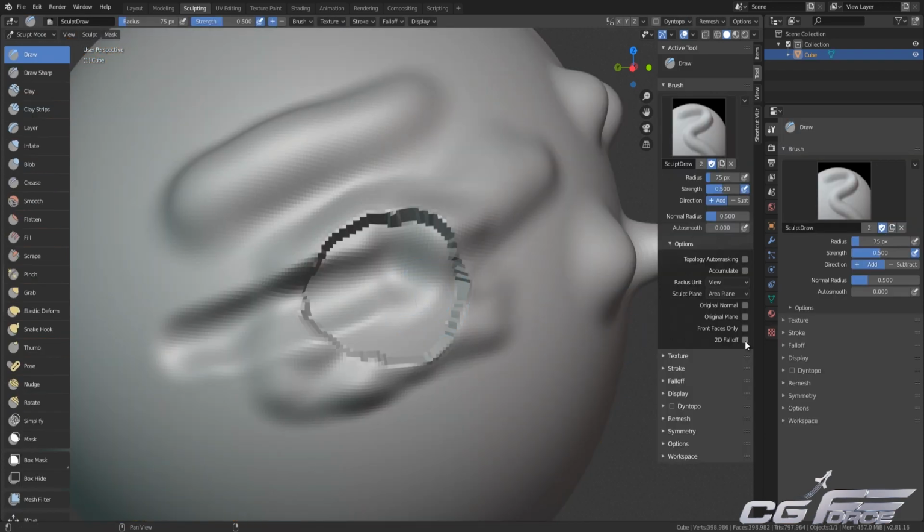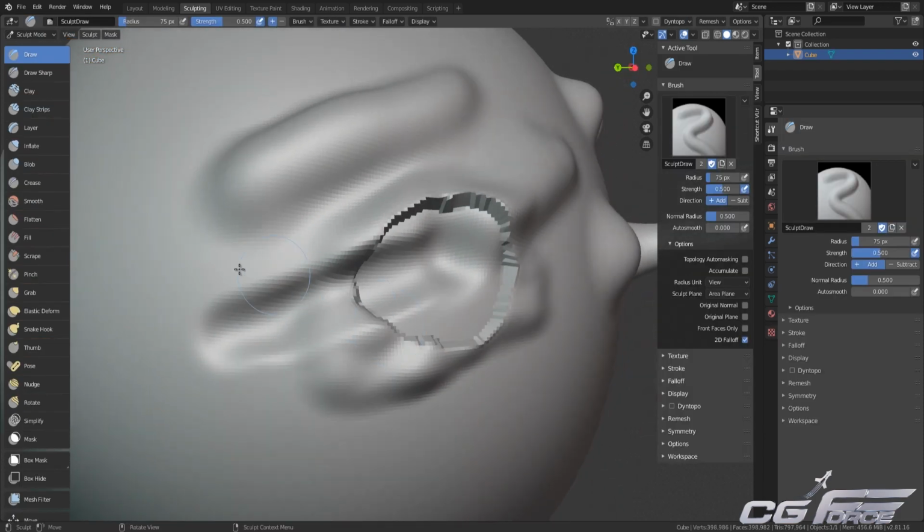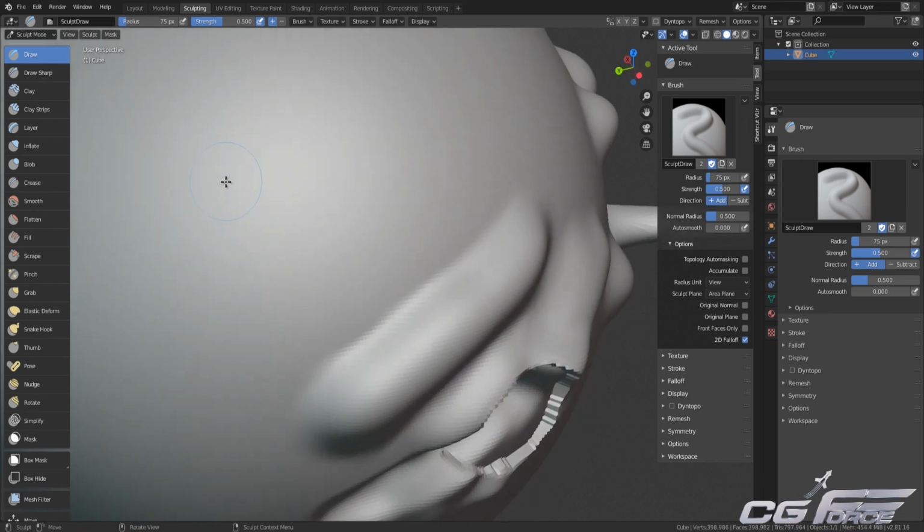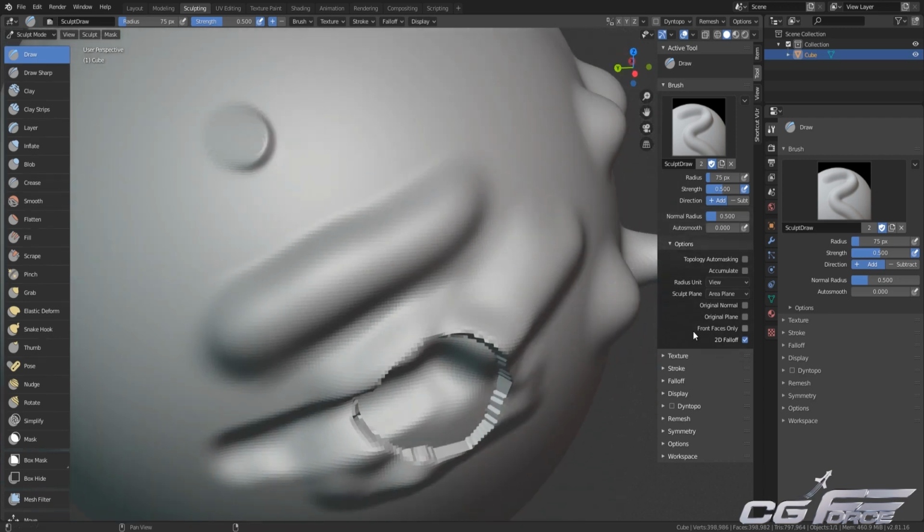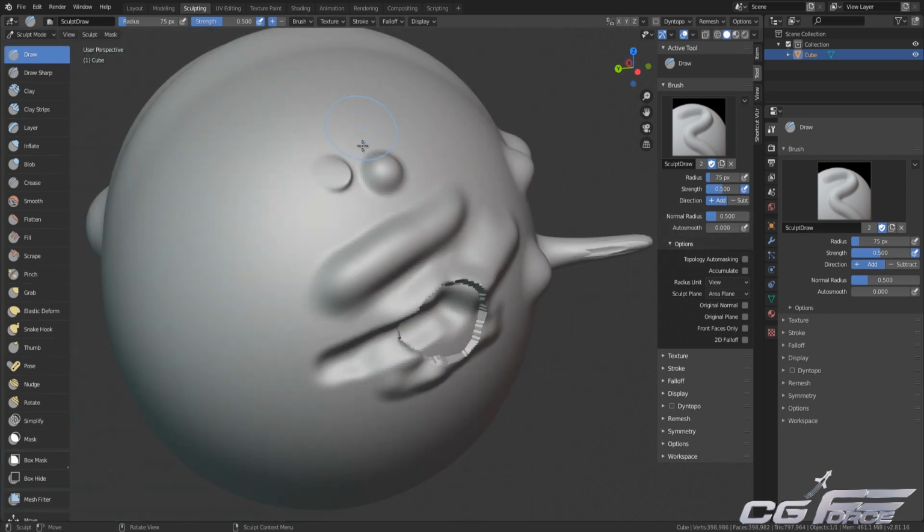Then we have 2D falloff. 2D falloff actually changes your brush style from a 3D sphere to a 2D circle like this, and you can see how it works, right? Once you deactivate it, you're going to see it works like a spherical brush, and it also impacts the backside mesh of this 3D model. So that's what this 2D falloff does.